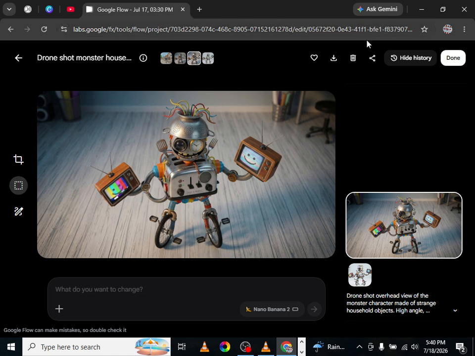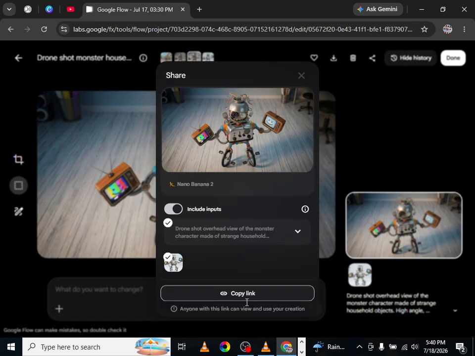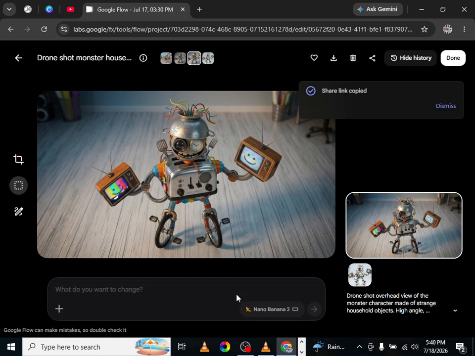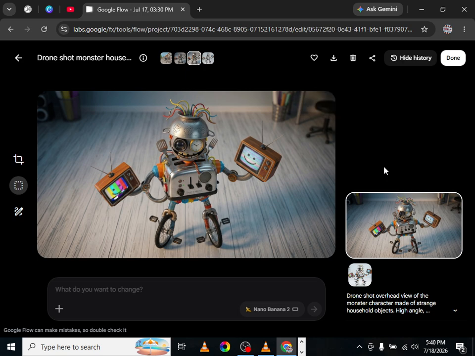If someone can't access the project, verify that you've entered the correct email address or that the sharing permissions allow them to view or edit the project. You can always return to the Share menu later to update or remove access whenever needed. And that's how to share projects in Google Flow in 2026.